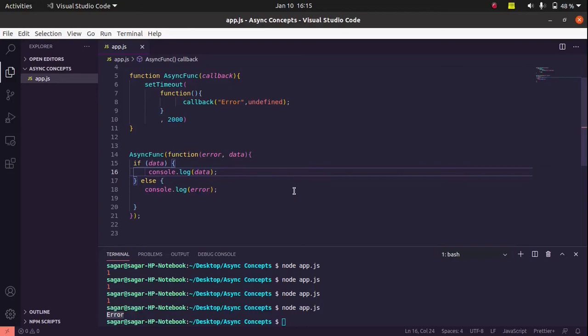In the next video we will see how we can use callback functions in a better way, because right now when we call these callback functions it is totally position based. So by mistake I can pass data at the first position also. The second thing is that when we use a callback function we have to check whether we got an error or data, so mistakes can happen anytime. So in the next video we will see how we can handle asynchronous functions in a better way.